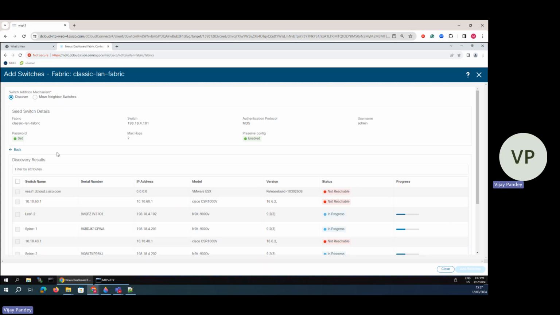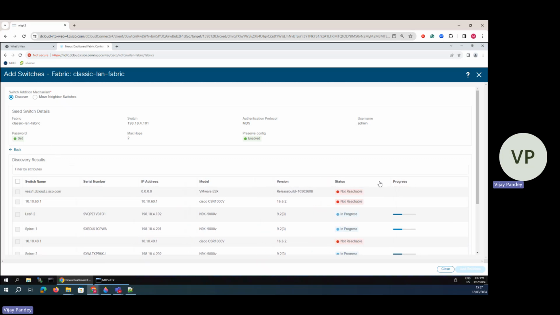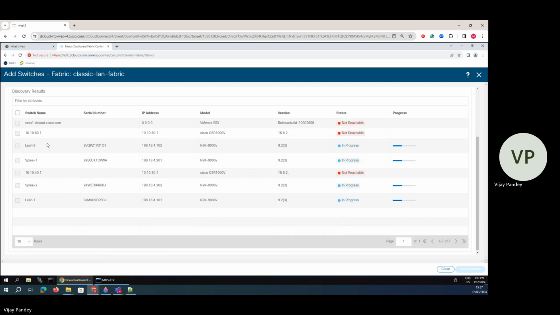Add switches. It will save the configuration. Then it will remove all the remaining devices from the table. It will only allow these Nexus devices to remain there.